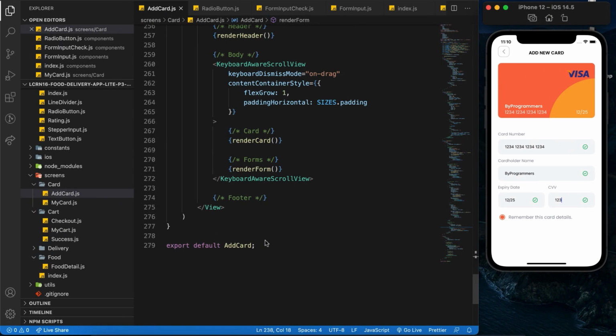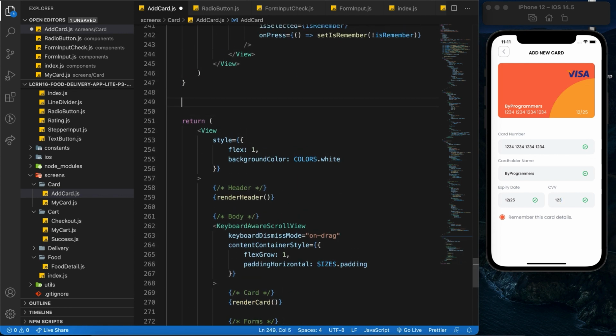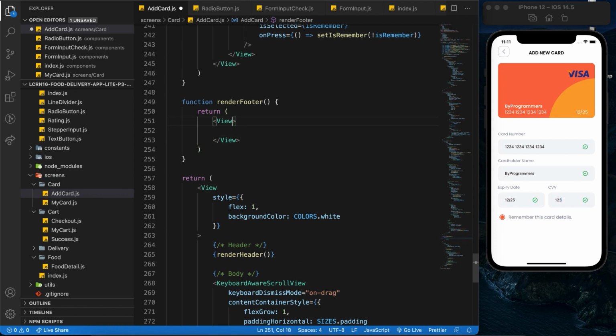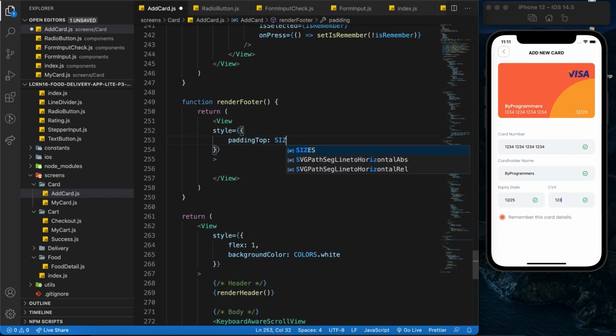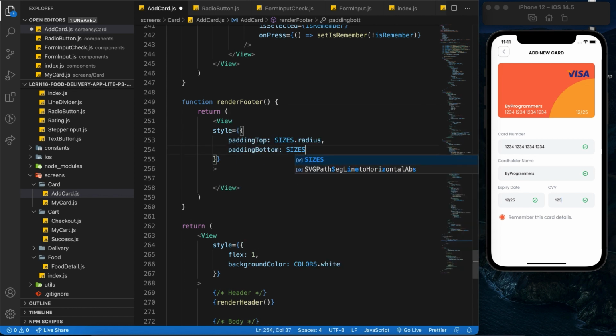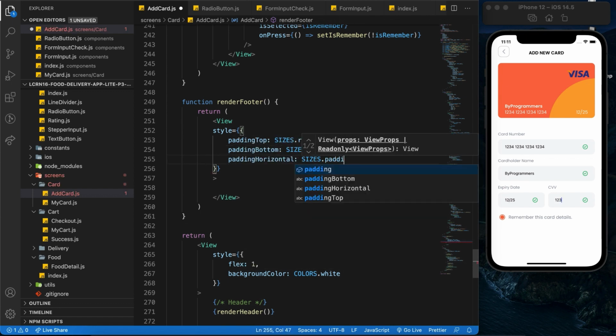Alright, so after the body section over here, we are going to render a new function called render footer, right? And of course, we are going to create this function over here. So function render footer, we are going to return a container view, give it a bit of styling. Padding top equals to sizes.radius. Padding bottom equals to sizes.padding. Padding horizontal equals to sizes.padding as well.